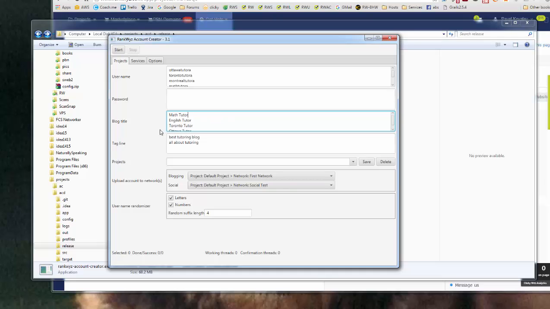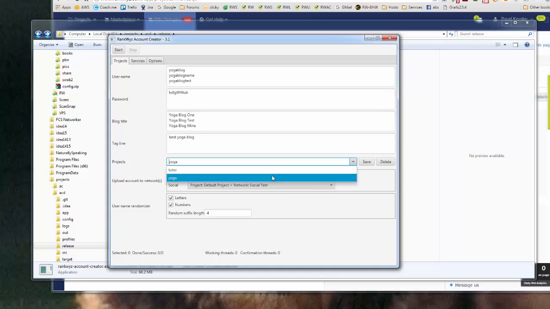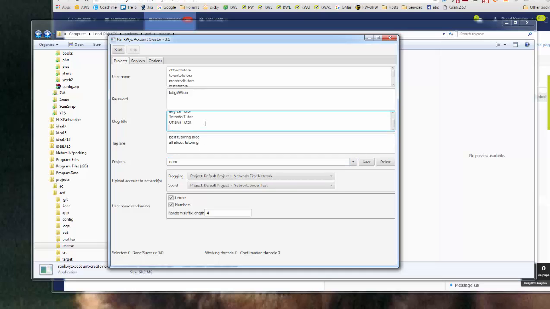This is a blog title. You can see the math tutor, English tutor, and so on. So not too many options. And tagline. This is test, and this is for my tutoring network. You can save the project. Once you enter information, you can save it and later on load. Let's say this is my yoga project and tutoring project. You can modify it and save it again if, let's say, you decide to add a science tutor.